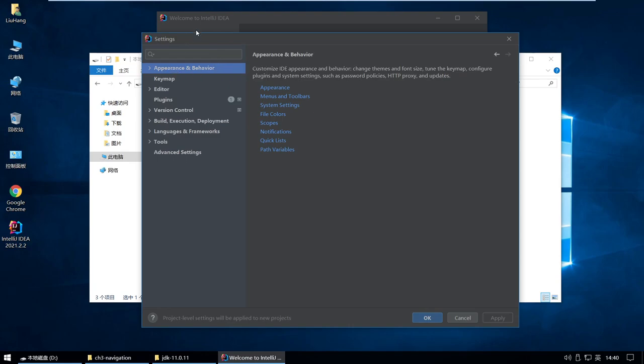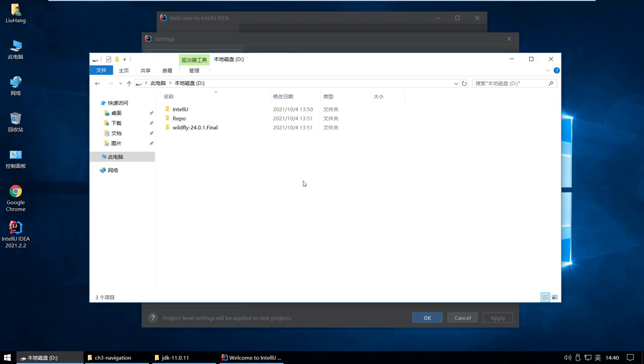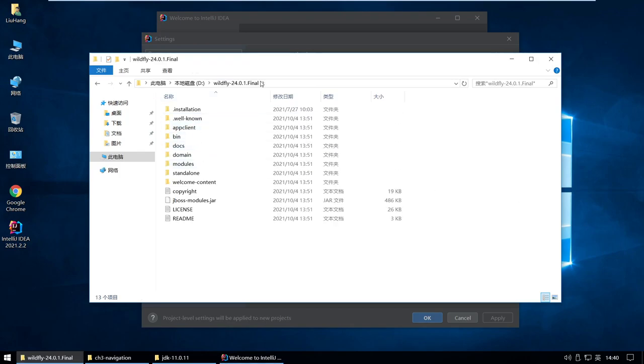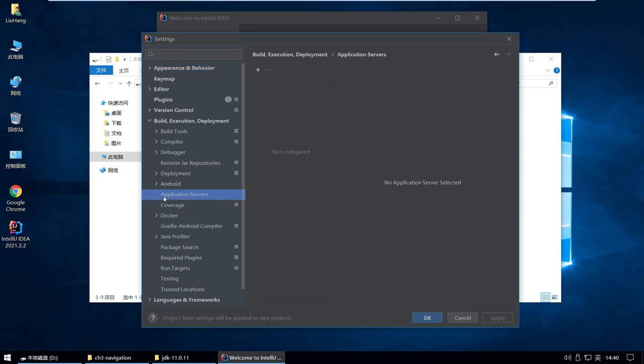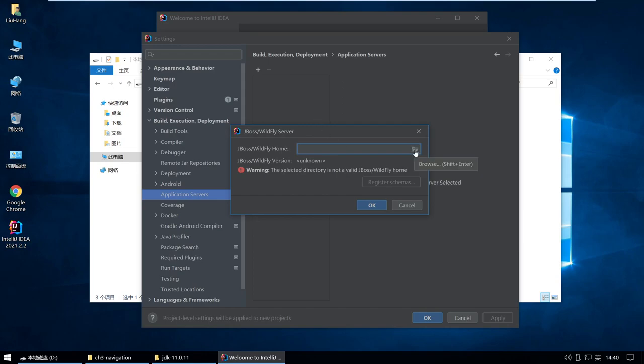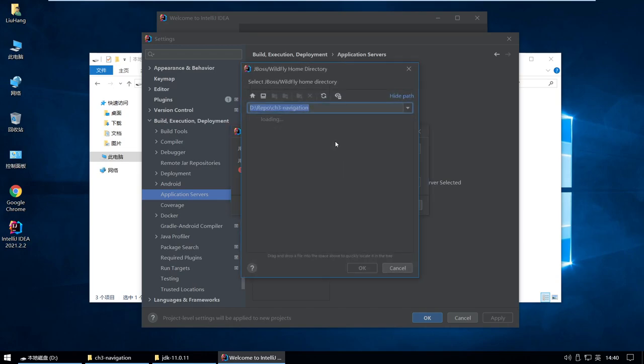So I just assume that you have installed IntelliJ, and also I have unzipped the Wildfly here. It's in my D partition, and here is the setting panel for IntelliJ. The first thing is to click build, execution, and deployment. Just expand it. And then here you can see the application servers. And click this add button and choose Wildfly server. And then click this directory icon and navigate to Wildfly here and click OK.